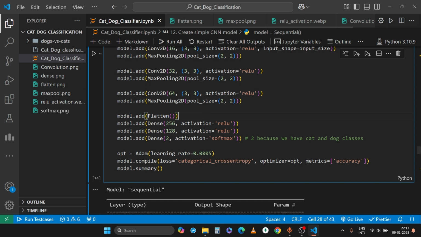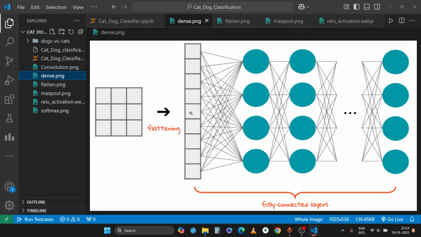After flattening, we have a dense layer. This dense layer is also known as a fully connected layer. We have 256 neurons in our first dense layer and 128 in the second dense layer, and the last layer contains two neurons. Let me explain the meaning of a dense or fully connected layer. After flatten, the dense layer looks like this.